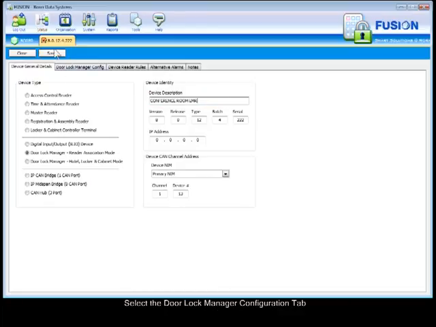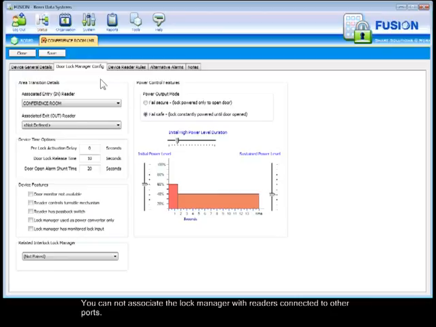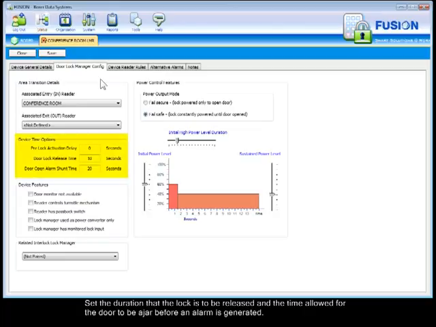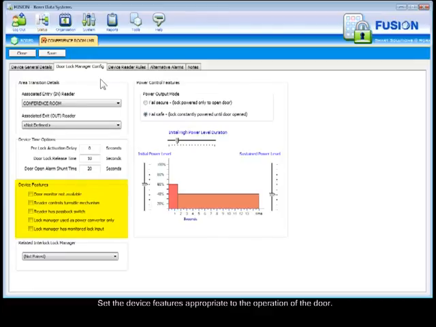Select the Door Lock Manager Configuration tab. Select the In Reader and optionally the Out Reader. The lock manager is to be associated with only readers connected to the same port as the lock manager will be displayed. You cannot associate the lock manager with readers connected to other ports. Set the duration that the lock is to be released, and the time allowed for the door to be ajar before an alarm is generated. The delay before unlocking the door should be set to nil unless the reader is located at a distance from the door. Set the device features appropriate to the operation of the door.